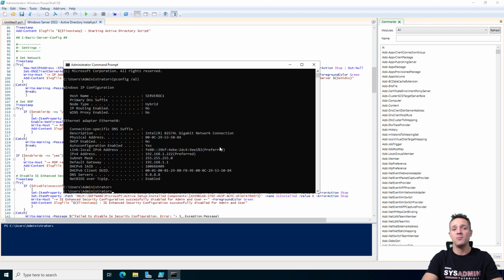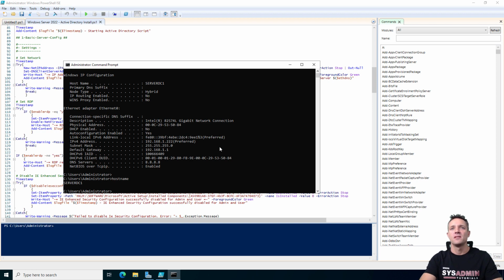To check for the host name, we can simply come into the command prompt and type in hostname. Our hostname's been set to server DC1, which is correct.